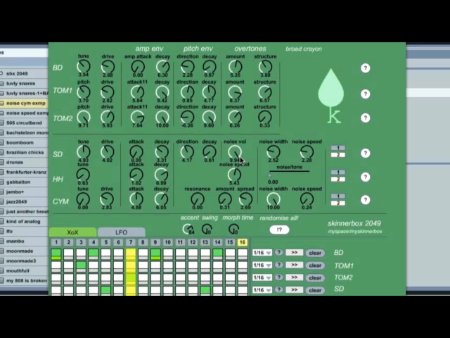You have also noise here, and the actual sound, the sine wave as we can call it. Also you have drive and all the parameters. There's some aspects of the noise engine which is shortly seen here.